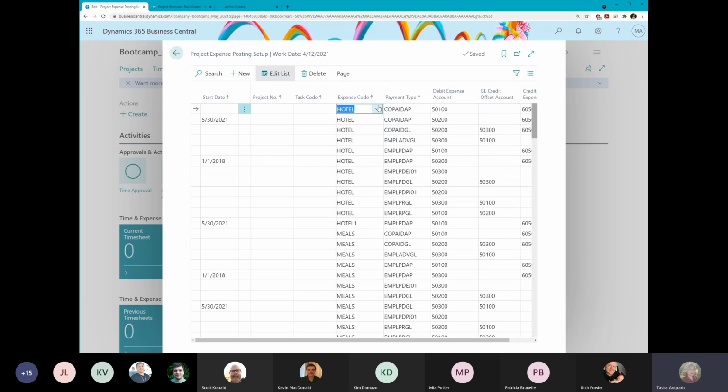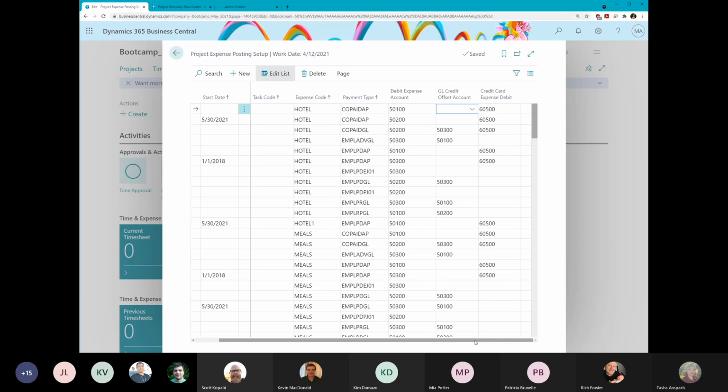So here you can see I have a hotel. It is company paid AP, so this would be with a company credit card. And then I have my debit expense account, I have my credit card expense debit. If it's GL, you're going to have your debit account and then you're also going to have your GL offset. You can also put in a credit card account there as well. But most of the time, if it's employee paid AP, it's only going to have a debit account attached to it.